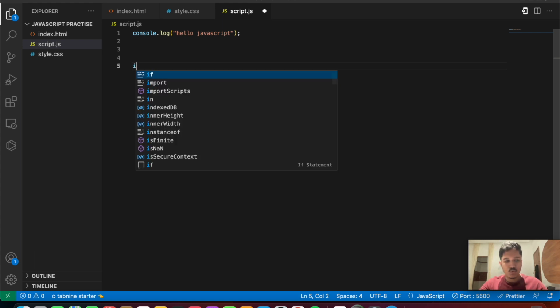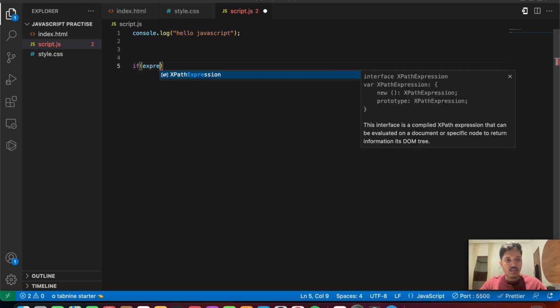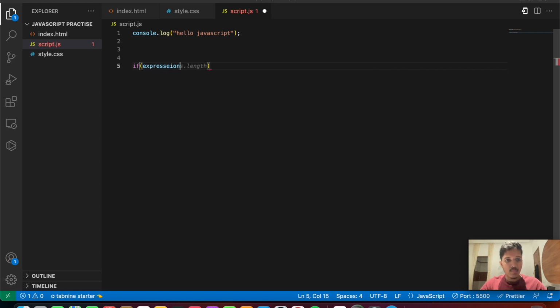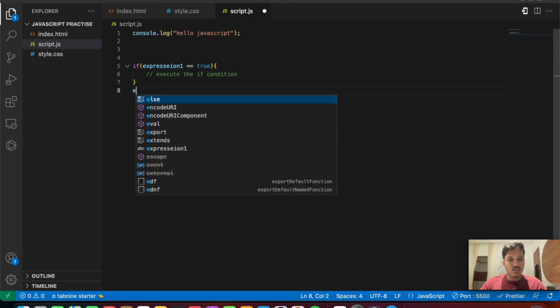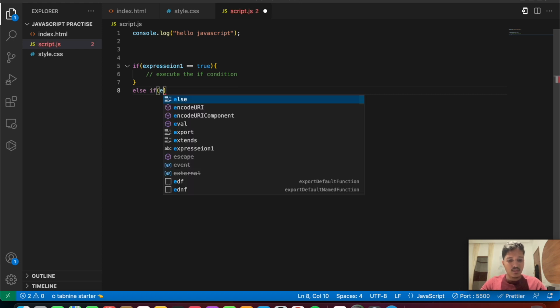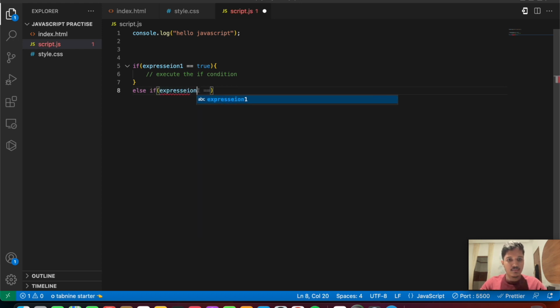For that reason we'll be making use of else if. That's the second thing. So it goes like this. Let's say if expression 1 equals true, then we are going to execute the if condition. Here, else if expression 2 equals true, we are going to execute the first else if condition.